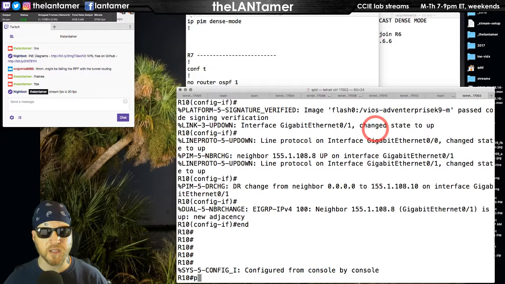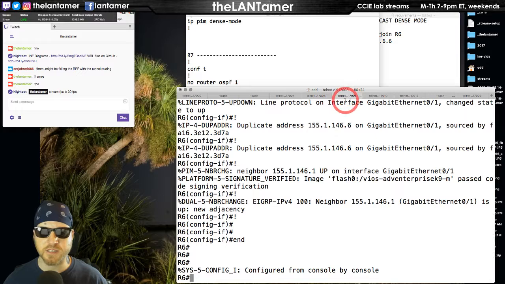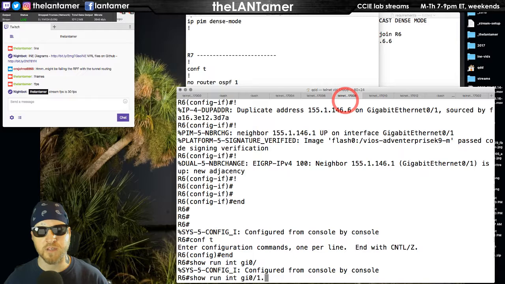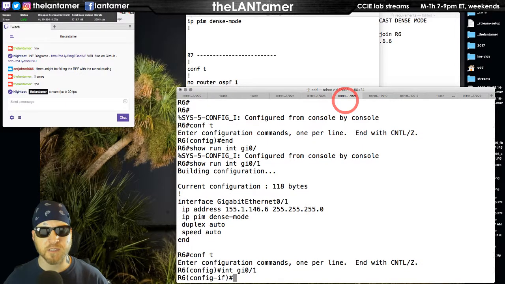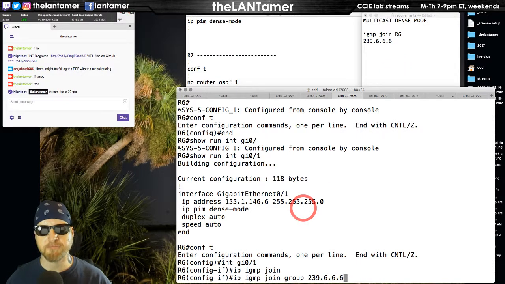So we're going to now ping. Well, we have to do join over here, right? On router 6. Yeah. Show run interface gig 0/1. Is it 0/1? Yes, it is. Gig 0/1, and we're going to say IP IGMP join group. And what is it? 239.6.6.6.